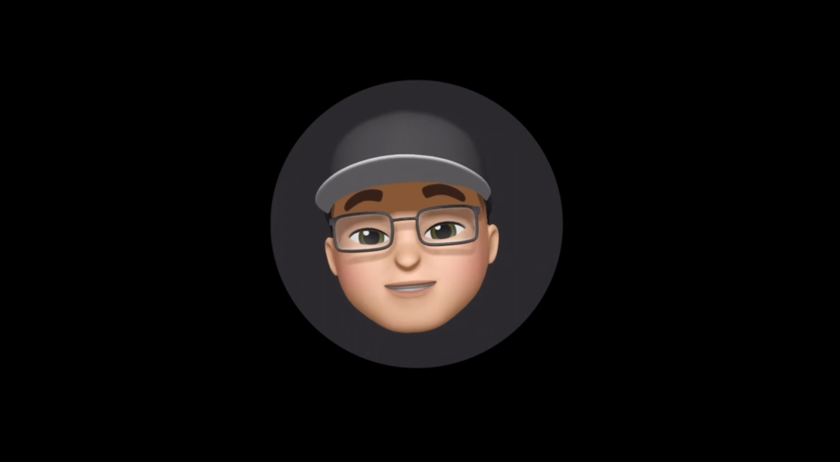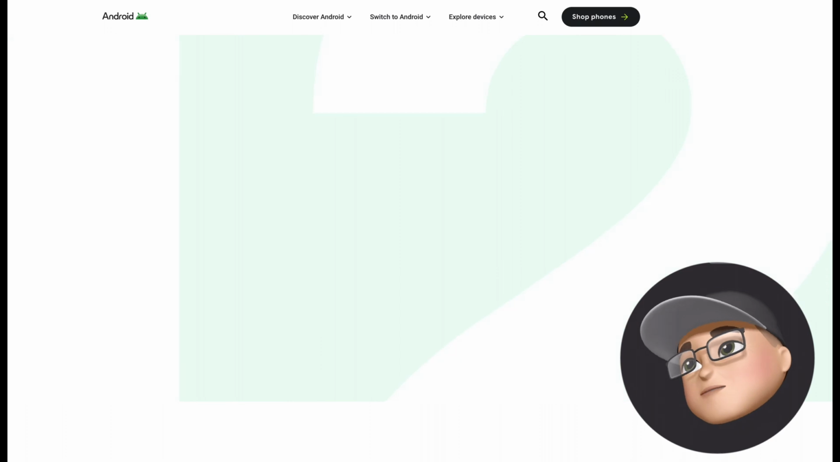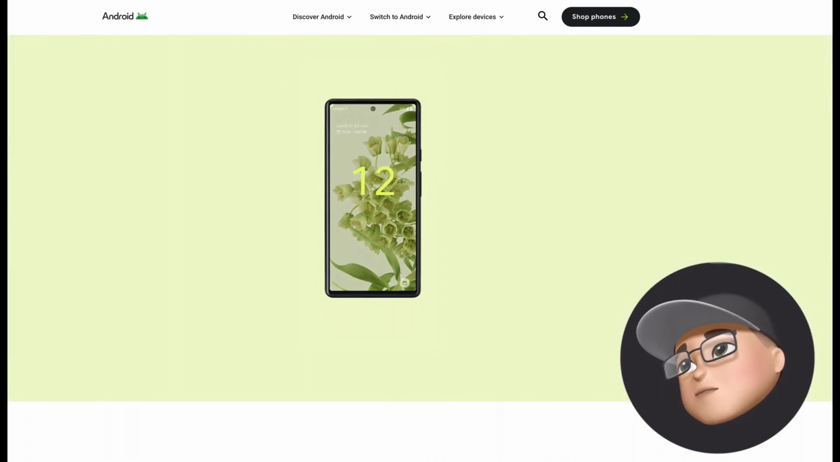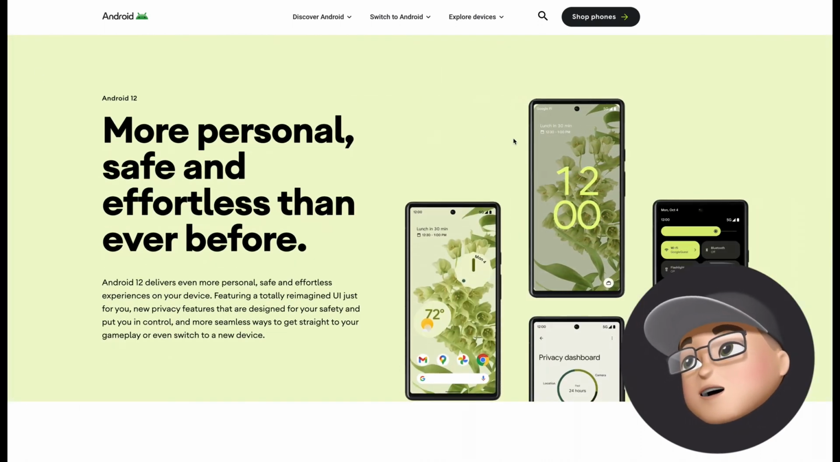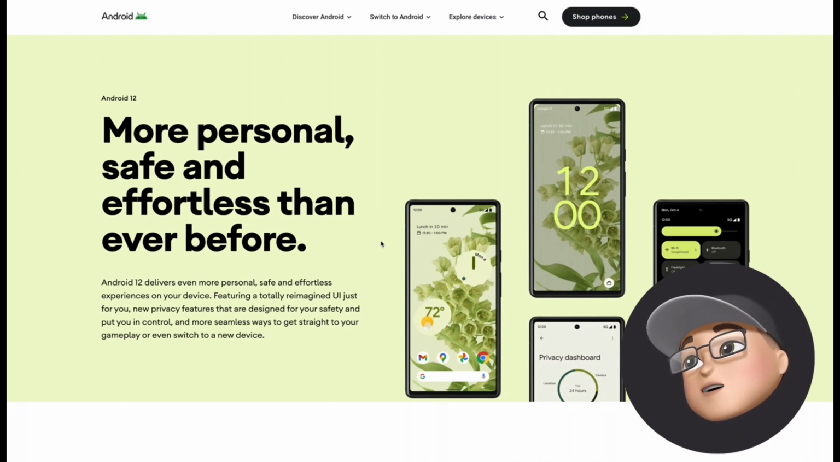Okay, so I'm going to use Android as a bit of an example. Android 12 was released several years ago, and it was a huge security update, basically, to Android. It's actually version 12 of Android, and to put that in perspective, it's now on version 33. And it says here, look, Android 12 delivers even more personal, safe, and effortless experiences on your device, featuring a totally reimagined UI just for you, new privacy features that are designed for your safety and put you in control, and more seamless ways to get straight to your gameplay or even switch to a new device.